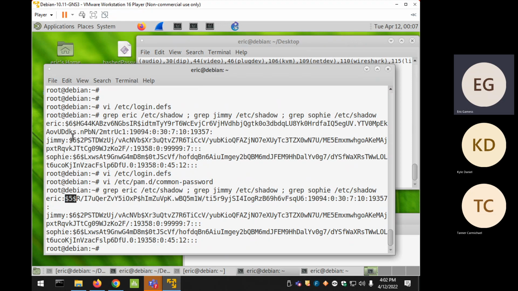Let me see in the past. Yeah, in the past it was still using algorithm 6. Look at the magic number. We are using another algorithm, which is algorithm 5. Algorithm 5 is SHA-256.